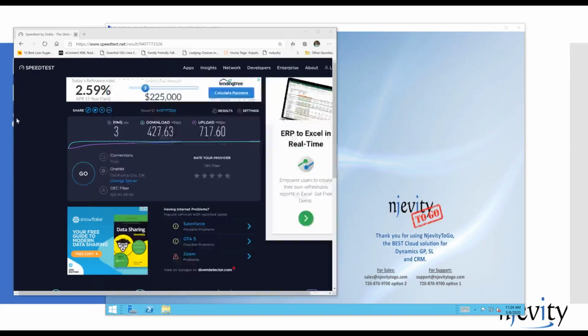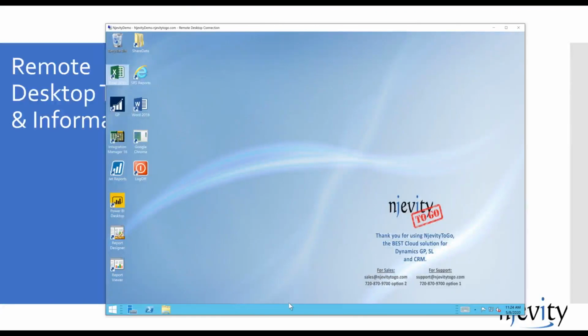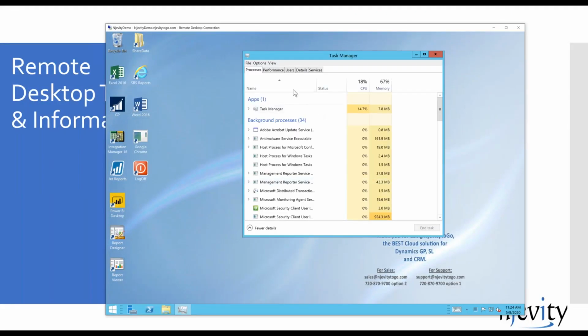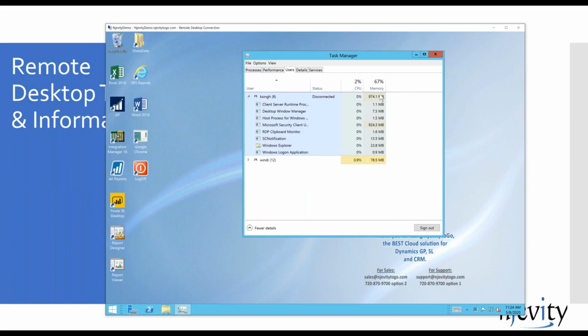Now for the critical piece, the disconnecting piece. You will notice when I look at my task manager that Kuldeep is actually signed in but disconnected. Out of my memory usage here, I'm using 78 meg of RAM. Kuldeep's using 2 gig. So he's not even connected. He has logged in at some point in time.